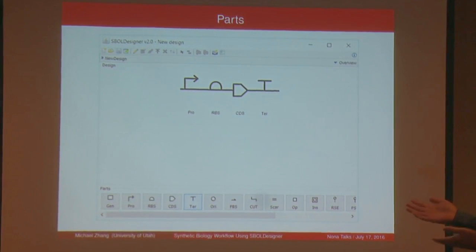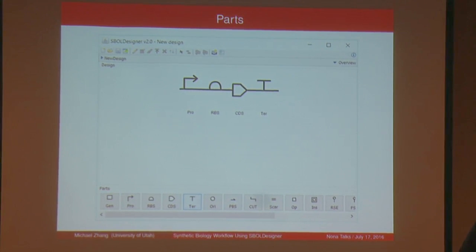All you can think about is it's a part. And that's abstracted. So when a biologist encounters this tool, they can just drop down parts and they know what that means. They don't have to worry about the underlying data model.